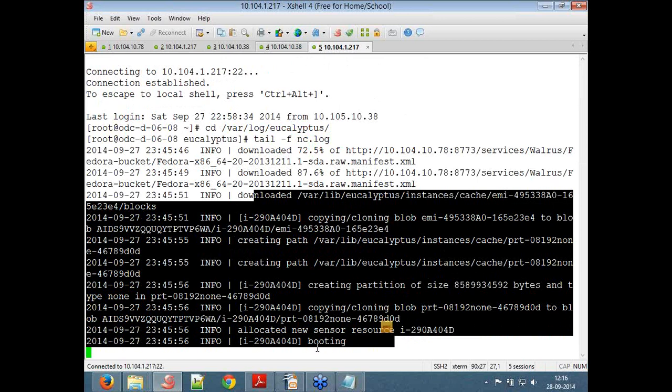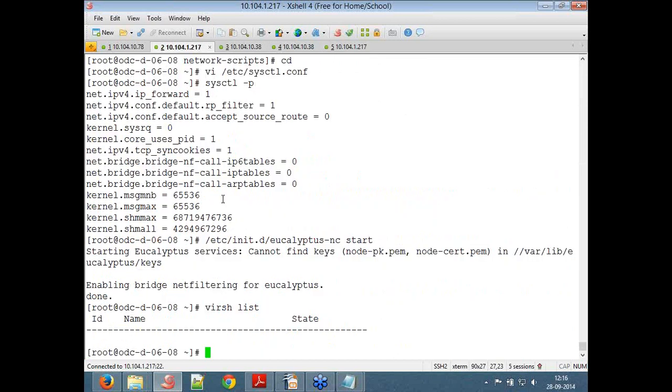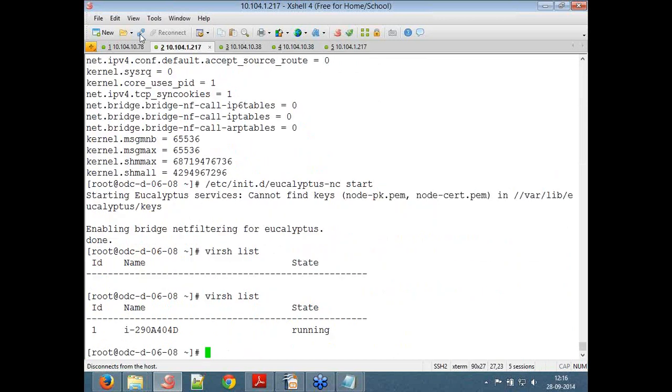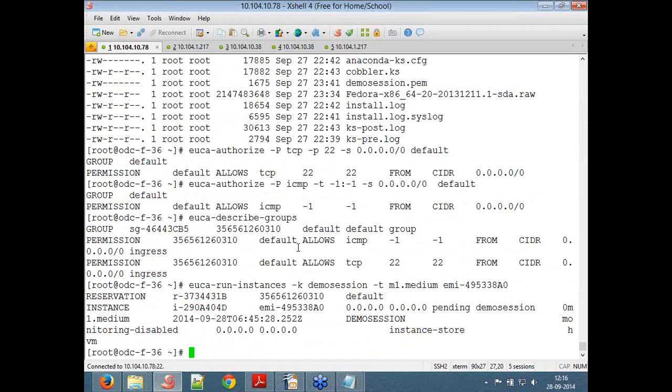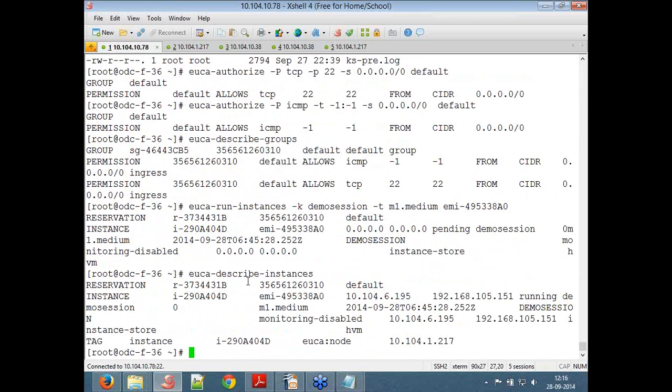See, now my instance has booted. This is my instance ID. It has come up. If I execute this command, euca-describe-instances, now it is in running state. Can we check what the public IP address is? You can describe instances, which shows how many instances are running on my cloud.